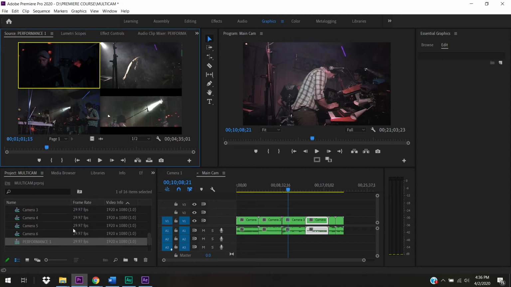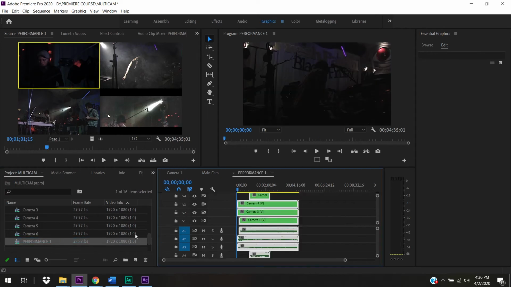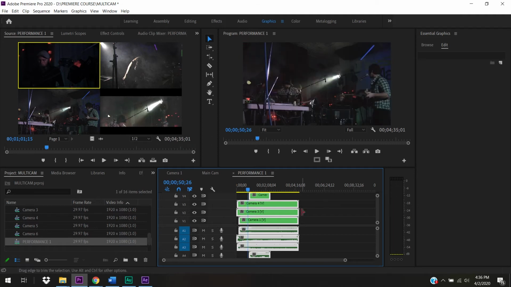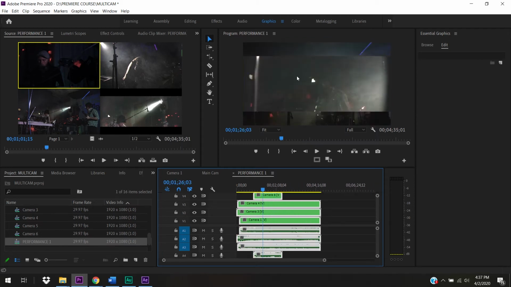So if we want to see this broken open in the timeline instead, we have to right click it in the project window and then click open in timeline. Okay, so now we see here is cameras 1, 3, 4, and let me just zoom in a little bit, 6. Now if we look at the anamorphic angle, that camera number 6, we see that those black bars are gone. We're just seeing this on the timeline though.